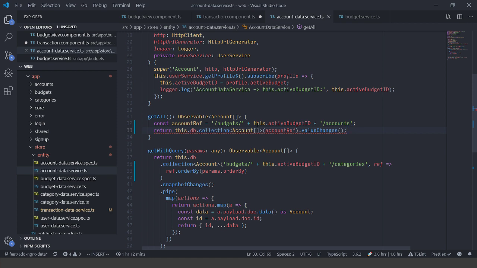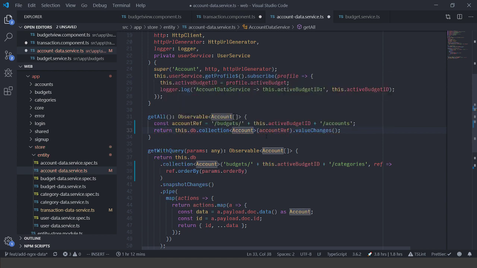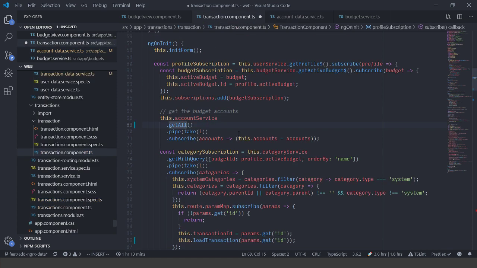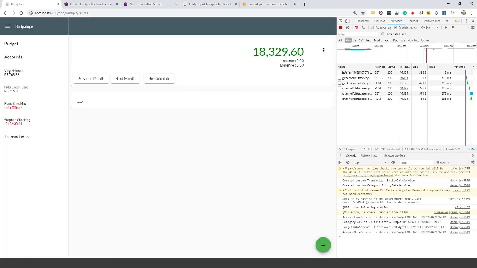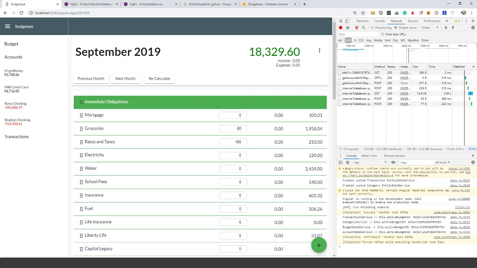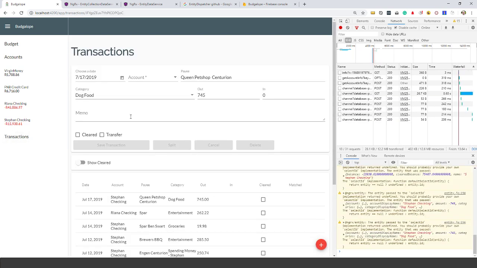Format this document quick. What's going on? My bad. Collection returns a list. Anyway, it would have gone bonkers, but it seems to be managing it quite well now. Let's check the accounts are reading correctly. Save the account loaded. Let's go to transactions. Let's select a transaction.